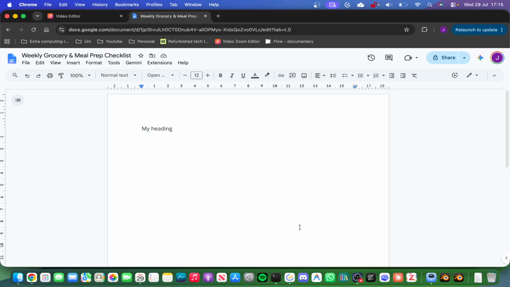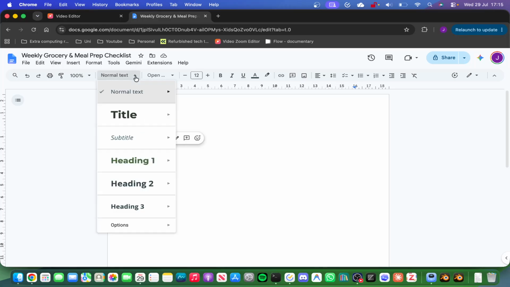Highlight the text you want to turn into a heading. Head up to the toolbar and open the Styles drop-down menu. This menu gives you several preset formatting choices for your document structure.